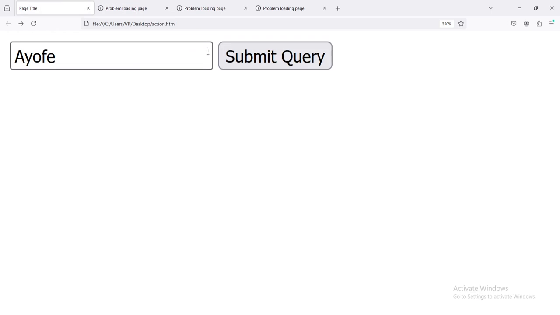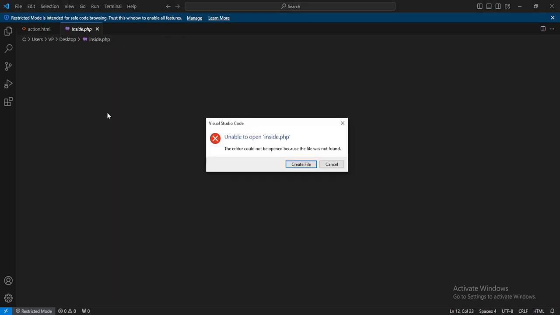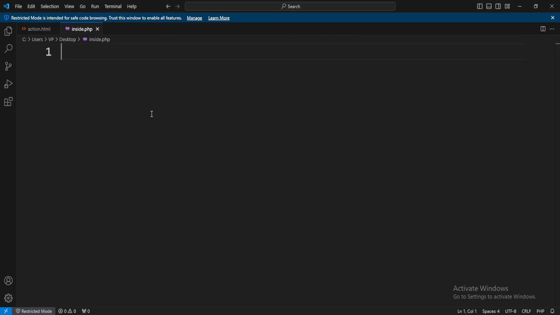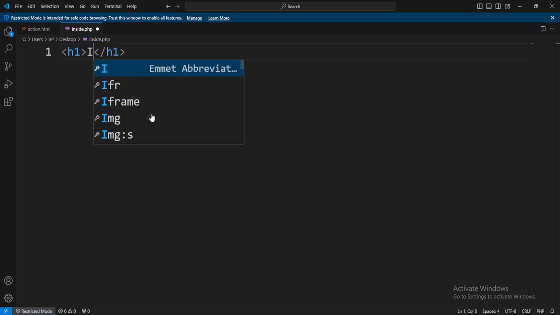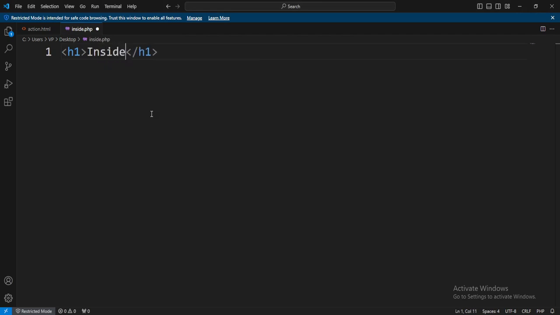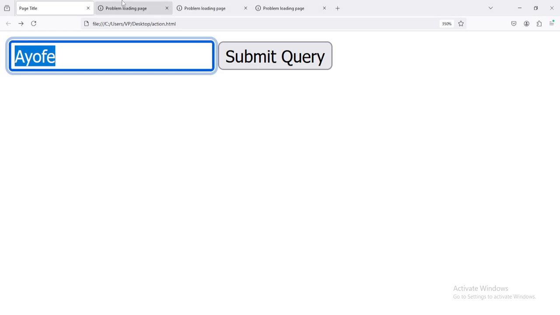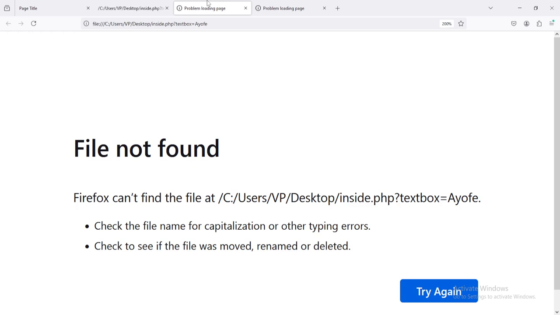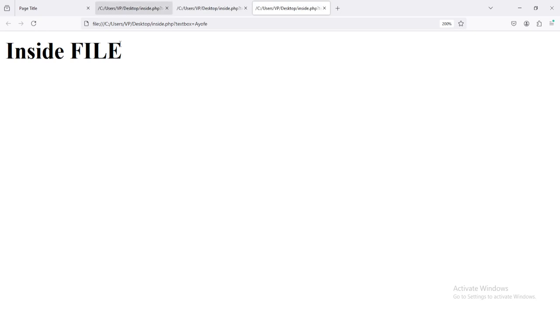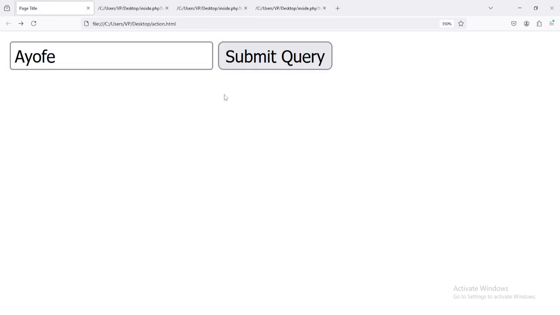So let's say we submit something, finish, and we want it to open or show us something. Let's say inside this, I want you to confirm that we are doing something. Let's use our h1 tag here. All right, inside file, I want you to know that this is working. That's why I want to write something. Let's reload all these things we are seeing. Can you see? Now it's our inside file that is working. So whenever you click it, it will take you to the script file.